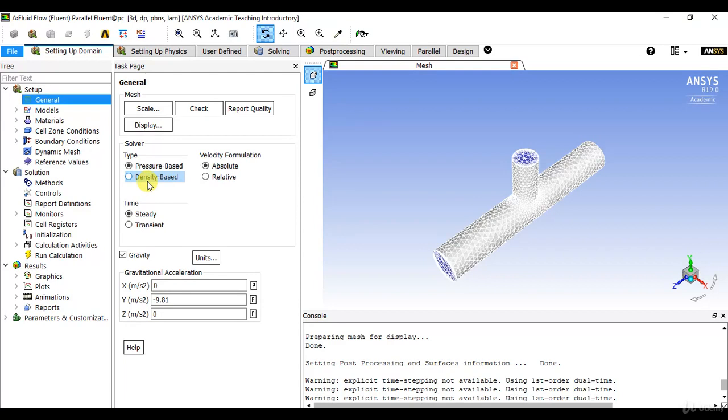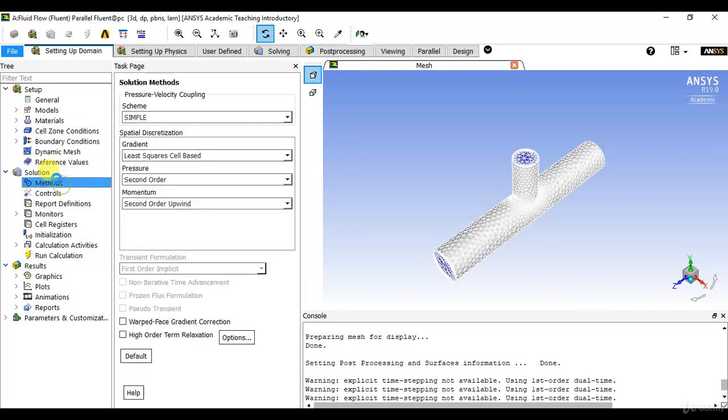The reason is, for incompressible flow, density is assumed to be constant, hence the flow equations are computed based on pressure equation. Pressure and density-based have different solution methods. For example, select pressure-based, go on method under solution. There are some pressure velocity coupling.